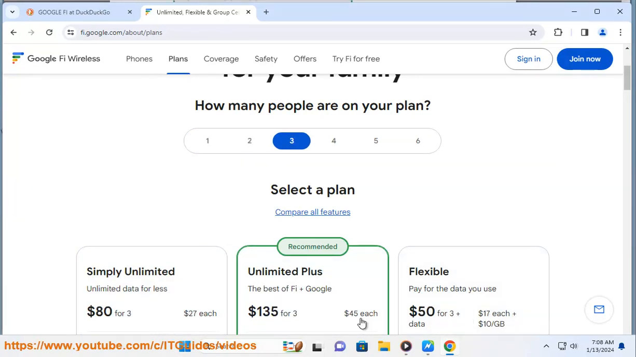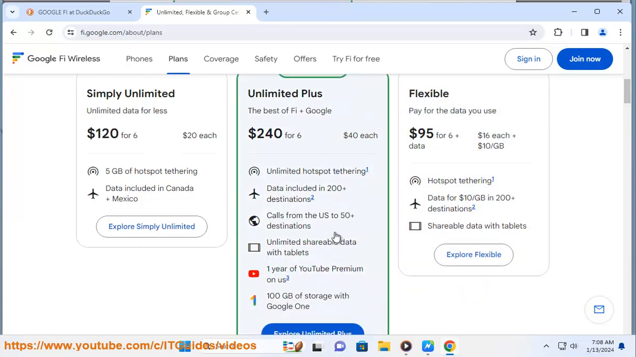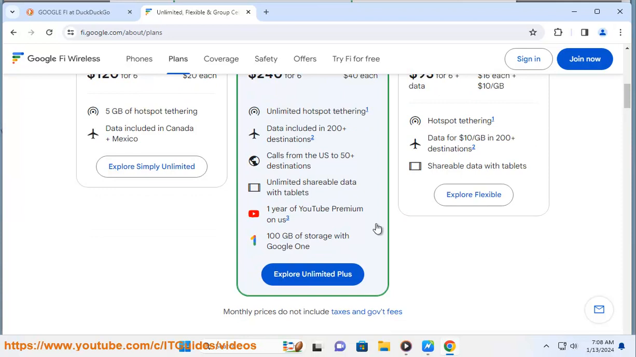3. Flexible: best for light data users, $20/month plus $10/GB of data used. Unlimited talk and text in the US. Pay for only the data you use. Data used in Canada and Mexico costs $10/GB.